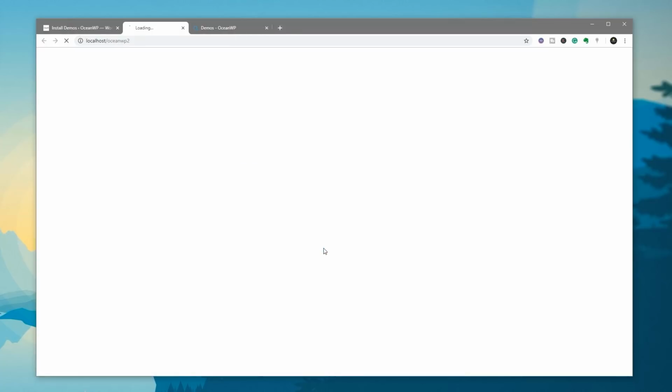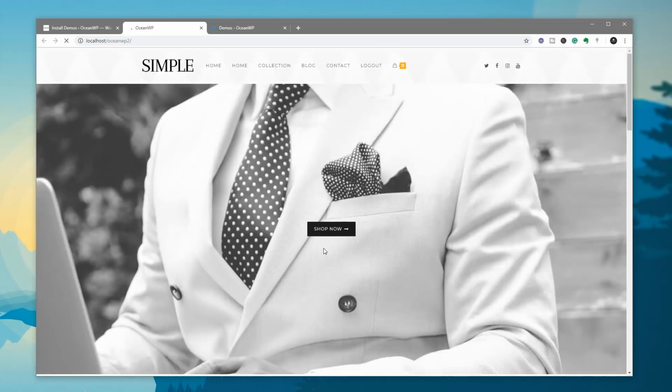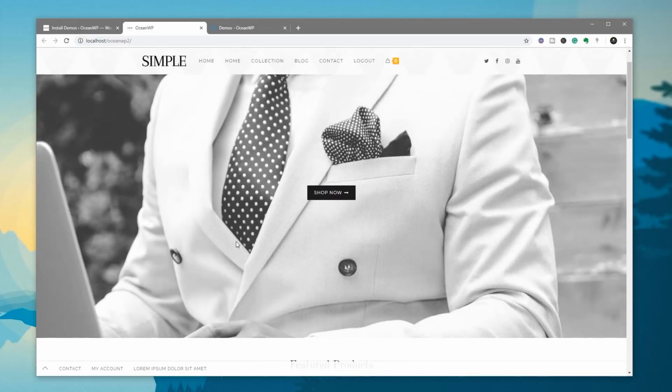So if we click on See the Result, that'll open up a new tab and take us through to our newly set up demo based upon the pre-demo that we can download from OceanWP. So everything is now in place, all the products, all the layout, everything. And this is our starting point to start working and creating our own custom layout.